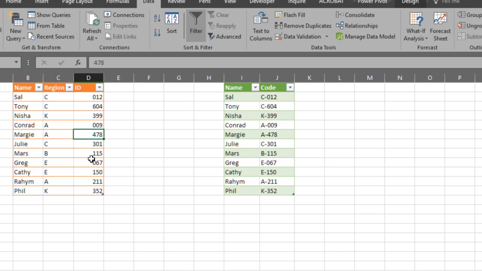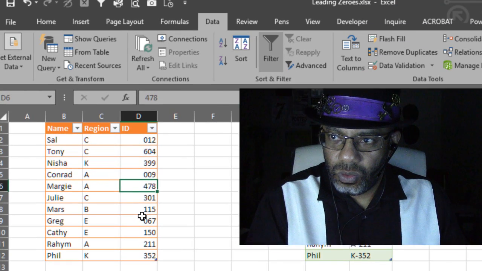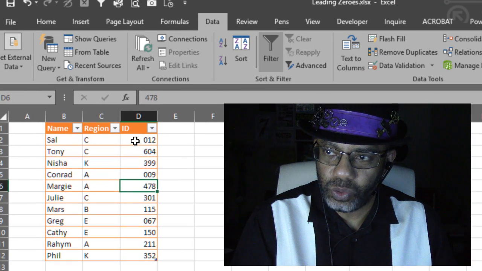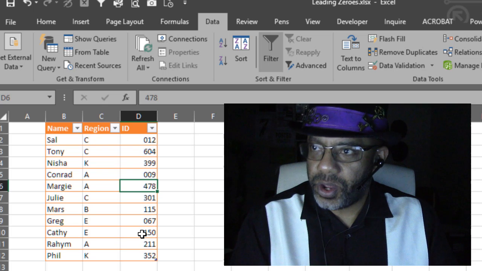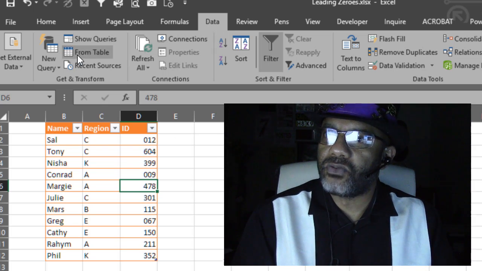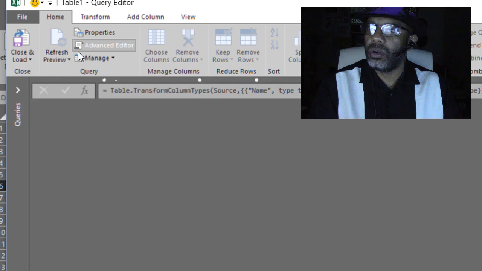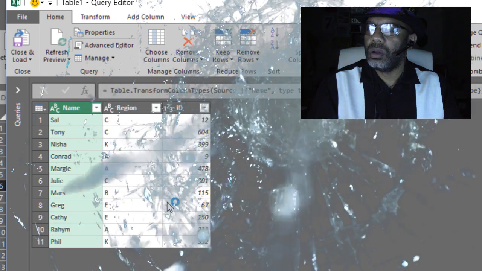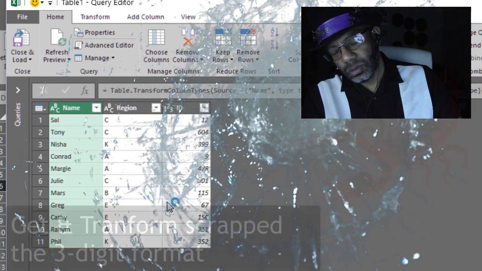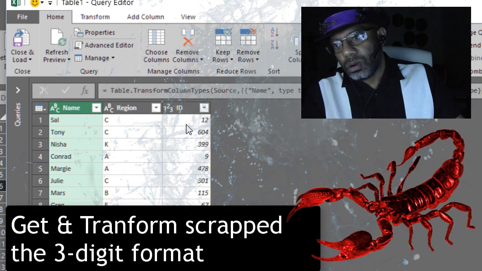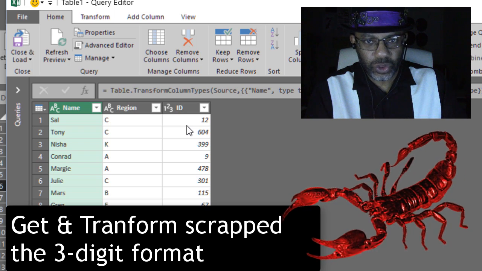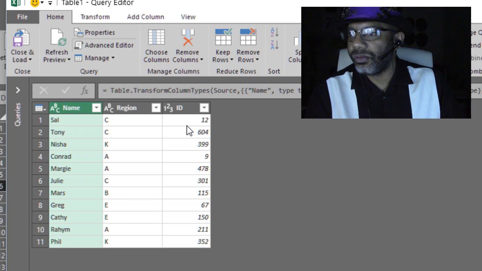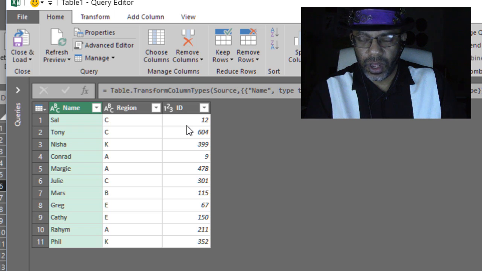Easy. Now recognize, we have the numbers formatted the way we want, 012, 009. Let's start a query. Data from table. It didn't respect our number formatting and bring in the 3 digits. We've got to do something else.